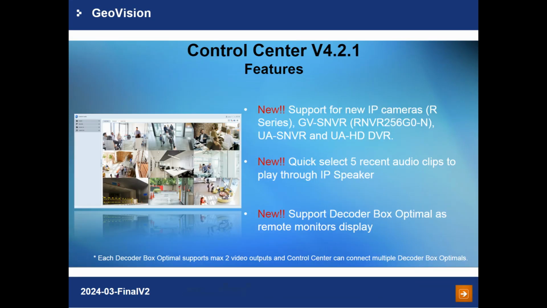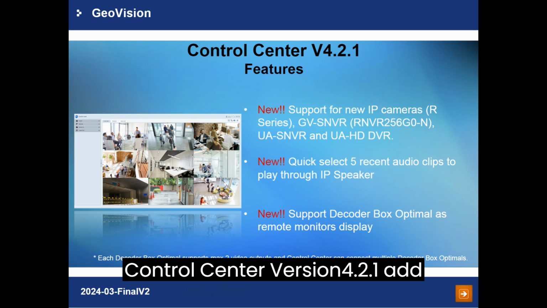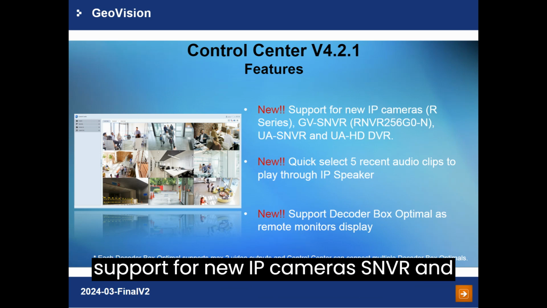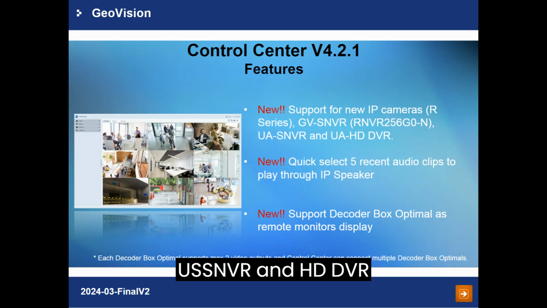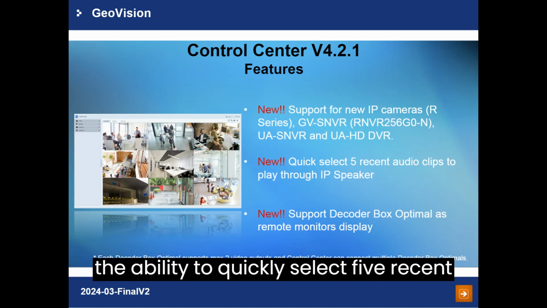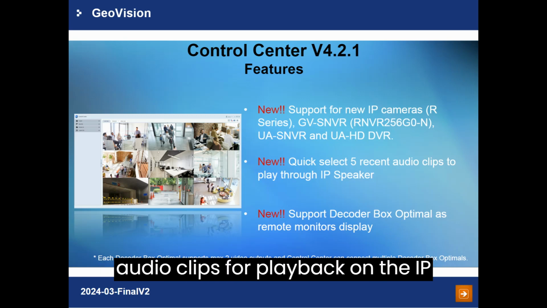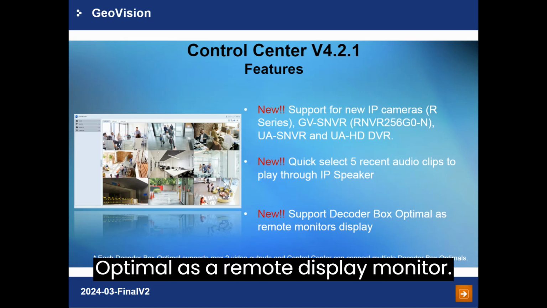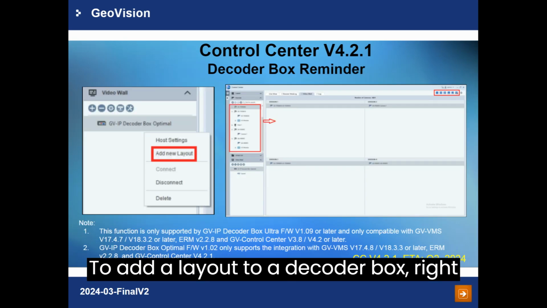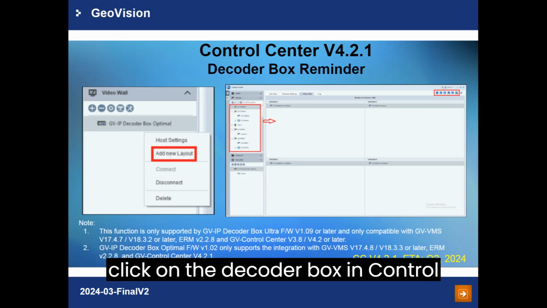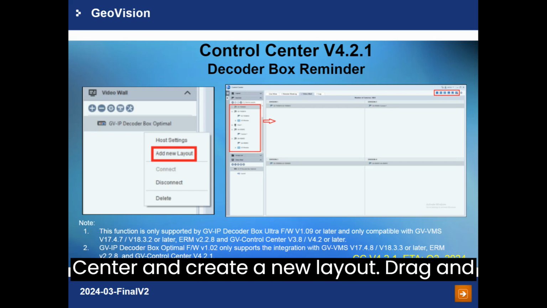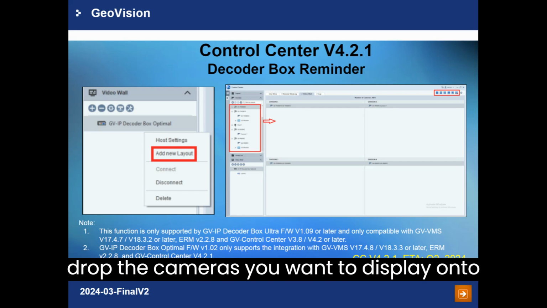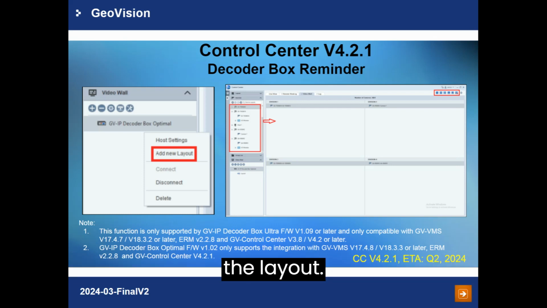Control Center. Control Center version 4.2.1 adds support for new IP cameras, SNVR and UASNVR and HD DVR models. Like VMS version 18.3.3, the update adds the ability to quickly select 5 recent audio clips for playback on the IP speaker and the use of Decoder Box Optimal as a remote display monitor. To add a layout to a decoder box, right-click on the decoder box in Control Center and create a new layout, then drag and drop the cameras you want to display onto the layout.